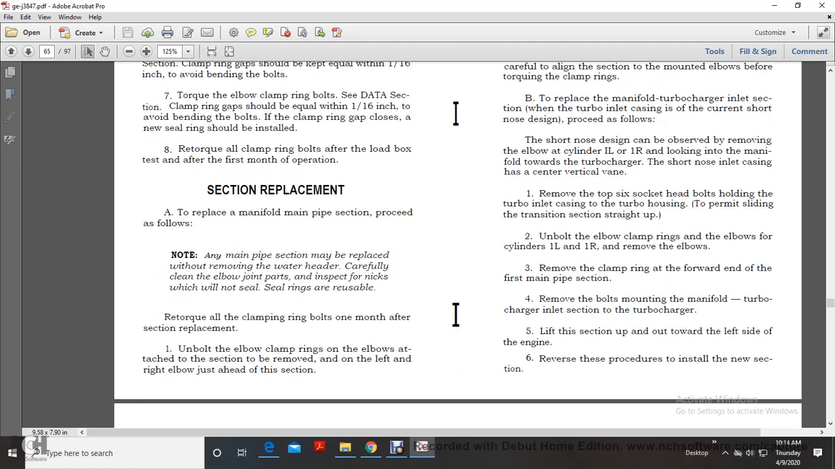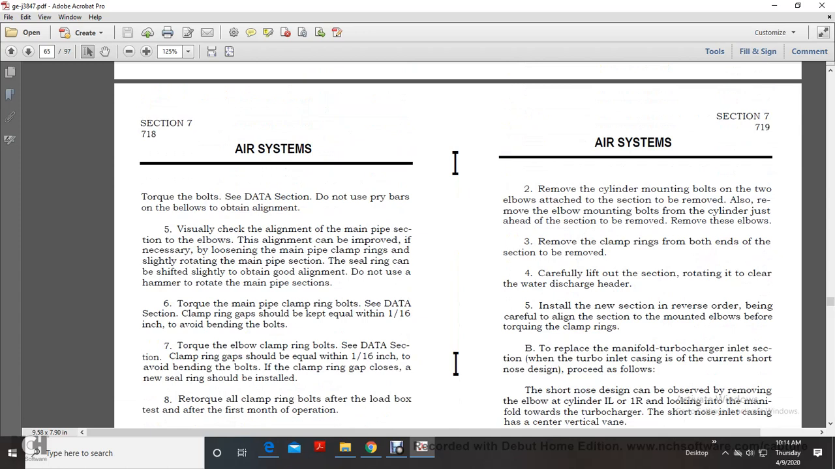1. Unbolt the elbow clamp rings of the elbows attached to the section, on the left and on the right, and the elbow just ahead of the section. 2. Remove the cylinder mounting bolts of the two elbows attached to the section. Also remove the elbow mounting bolts for the cylinder just ahead of the section. Remove the elbows. Remove the clamp rings for both ends of the section. Carefully lift off the section, rotating it to clear the water discharge header.